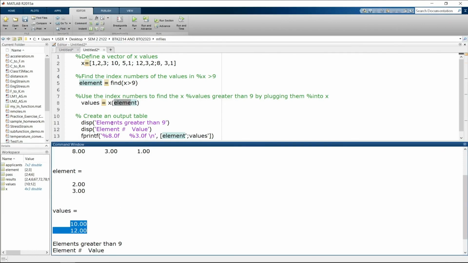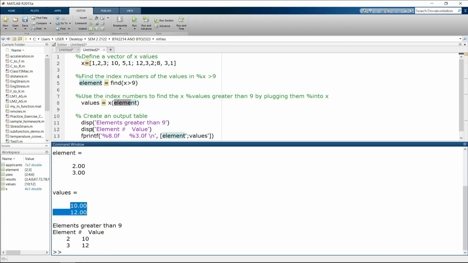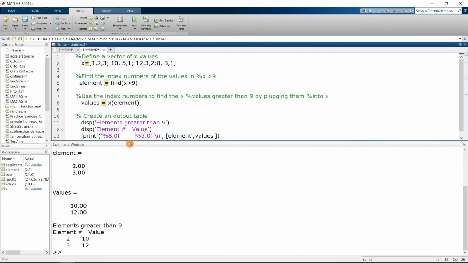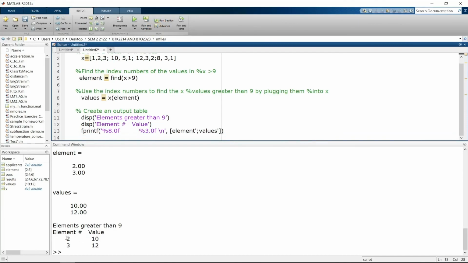Next output table kita guna display, so dia akan display the first line element greater than 9, the second line element number value and then di fprintf. So bawah elemen number ni letak number dia lah, value ni 10, 12. Kalau kita tengok dia macam lari sikit kan, 10, 12 ni dia macam ke kiri sikit, maybe kita nak tolak dia ke kanan sikit, kita tambah je space kat sini. Nampak dia pun moving. Nampak better lah, on the visual. Alright, so that's it for find command.